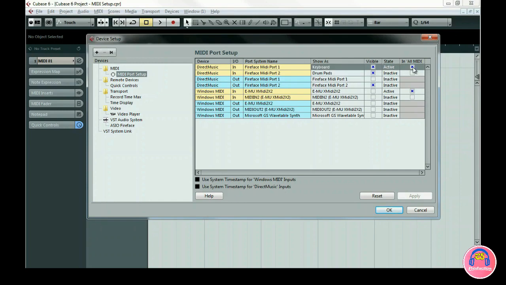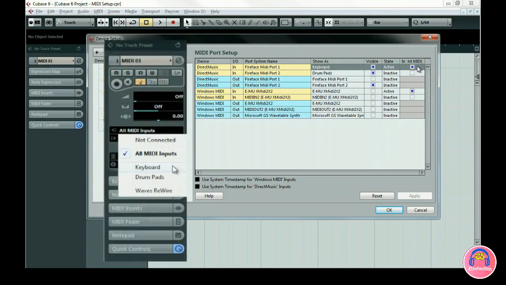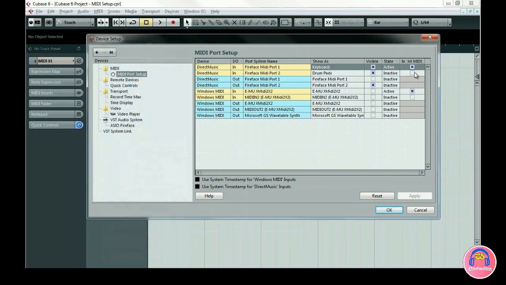On the right here, we have In All MIDI Inputs. Instead of choosing a MIDI input for all of your MIDI tracks, you can have all MIDI inputs chosen as your MIDI input. This makes things quicker, especially if you have a lot of different inputs and want any one of them to be able to send MIDI data to your MIDI track.